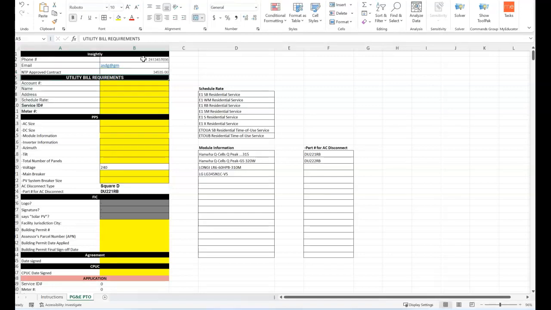As you can see, the needed fields are all highlighted yellow, which is the conditional formatting. And each field needs a number. They'll go through and continue to put things in, just like I'm doing here.